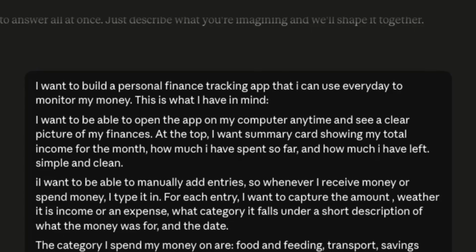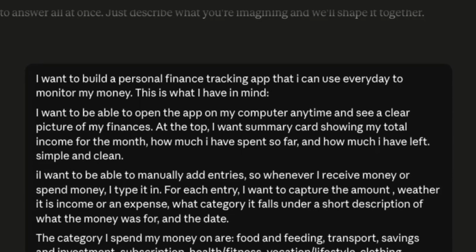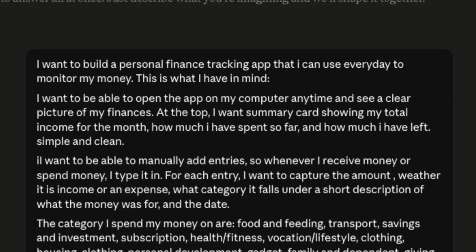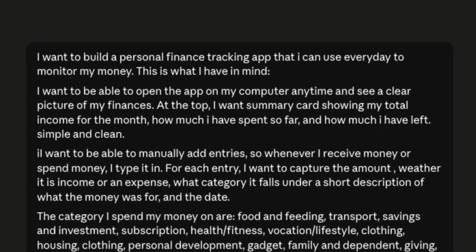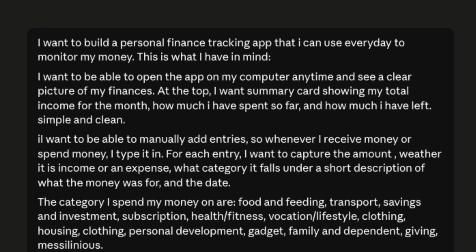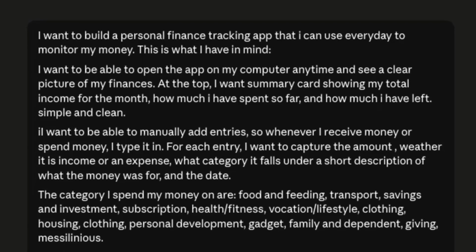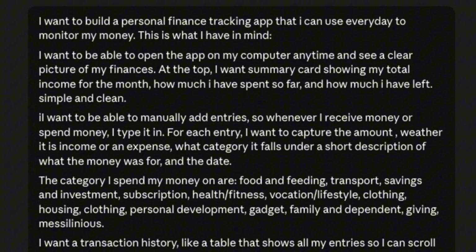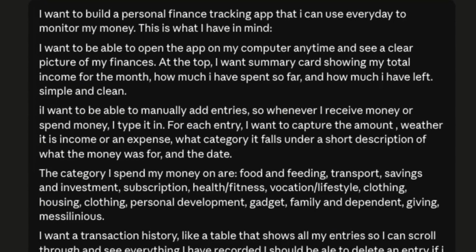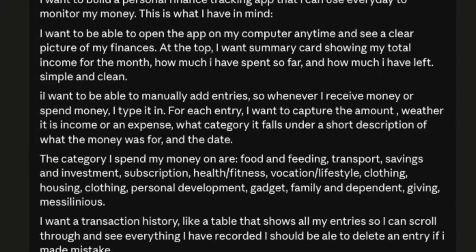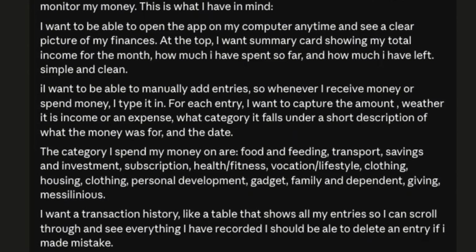I want to build a personal finance tracking app that I can use every day to monitor my money. I want to be able to open the app on my computer anytime and see a clear picture of my finances. At the top, I want summary cards showing my total income for the month, how much I have spent so far, and how much I have left. Simple and clean. I want to be able to add entries, so whenever I receive money or spend money, I type it in. For each entry, I want to capture the amount, whether it's income or an expense, what category it falls under, a short description of what the money was for, and the date.